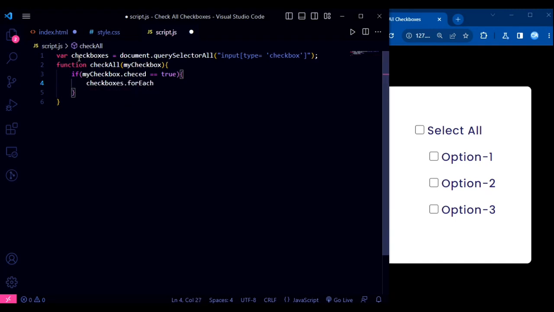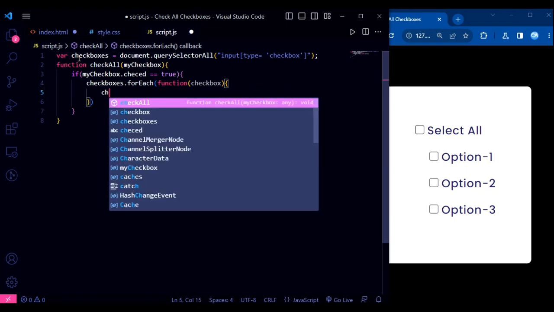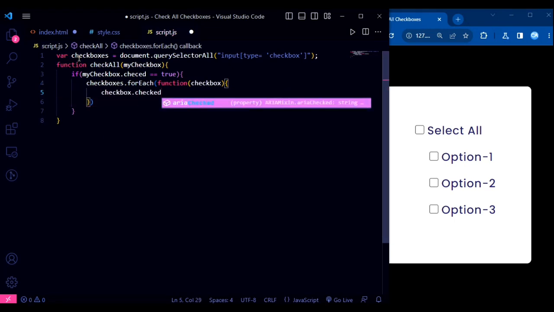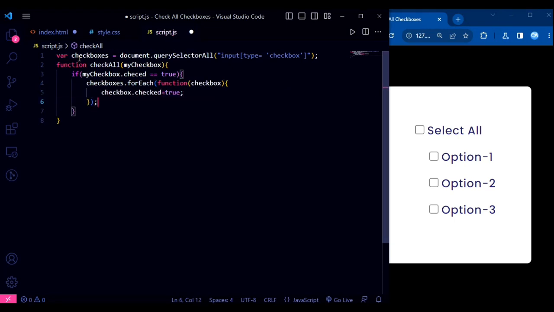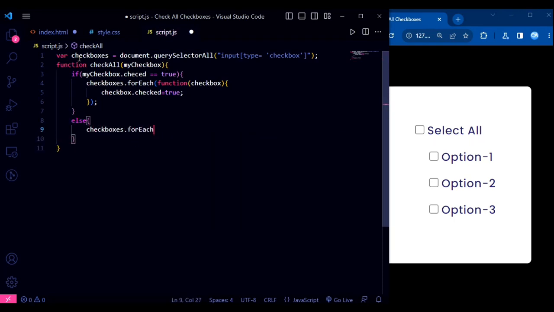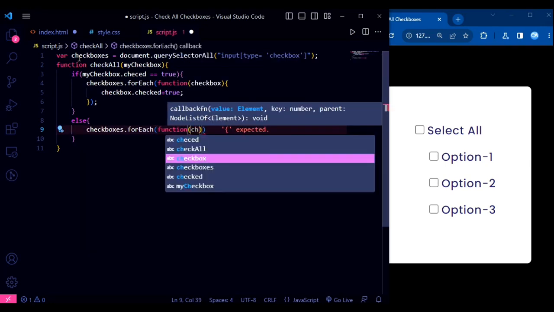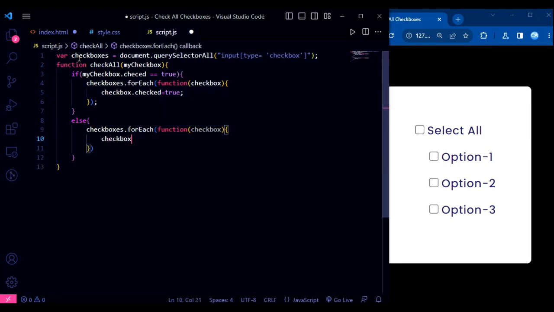Next, we define a function called checkAll, which is triggered when the select all checkbox is changed. The function accepts the checkbox element as an argument. Inside the checkAll function, we check if the select all checkbox is checked. If it is, we use a forEach loop to iterate through each checkbox in the checkboxes array and set their checked property to true, effectively selecting all checkboxes.